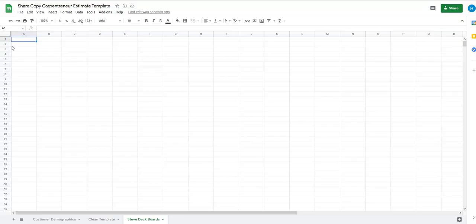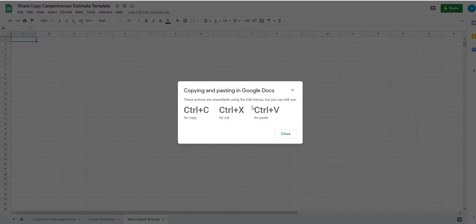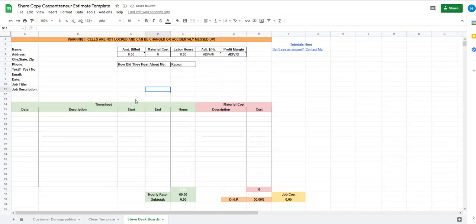Here. And you want to keep this box selected right here, the A1. If you try to right-click and paste, it's going to say no, use Control V for paste. So hit Control V, and you'll see that that pasted in. Okay, now here's the sheet you can actually mess around with and work with.